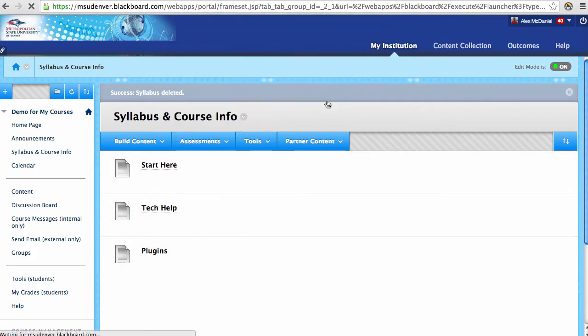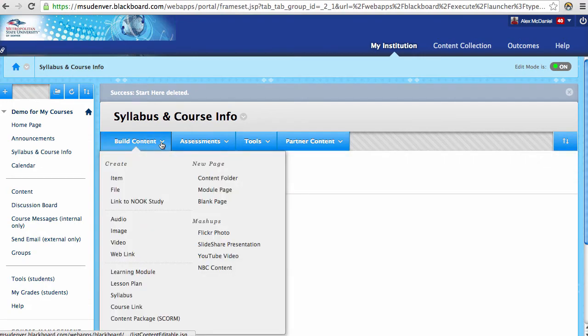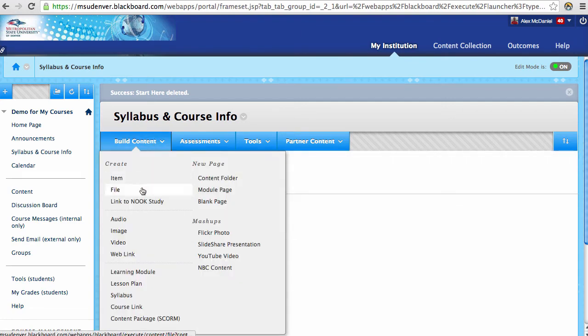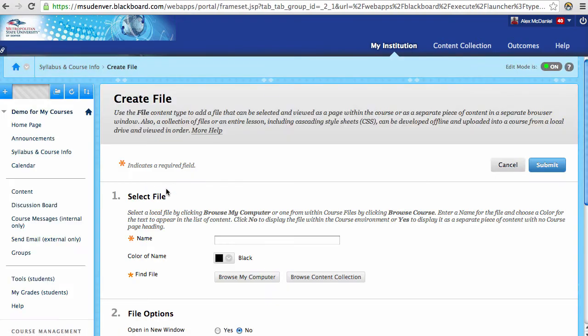But I do want my syllabus in here, and my syllabus is a Word document that I've been using, or an HTML document, some other format, and I need to get this now inside of the syllabus and course information area. So what I'm going to do is go up to Build Content and down to Create a File. So again, build content, create file. And this functions very similar to My Courses.